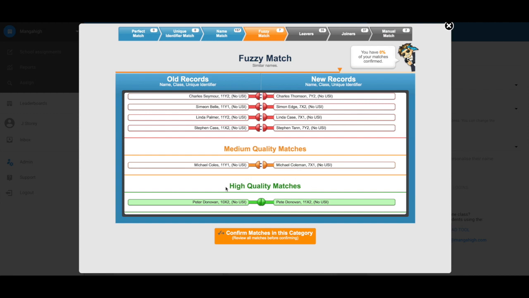In high quality matches, let's have a look at what's happening here. So we had a student called Peter Donovan in 10x2, and actually Peter on our new student list is listed as Pete rather than Peter. So this is the same student. So we want to say to the system, yes, Peter Donovan, who was in 10x2, is the same student as Peter Donovan, who is going to be moving to 11x2. So we keep that linked. We don't break that link. So let's confirm all that.